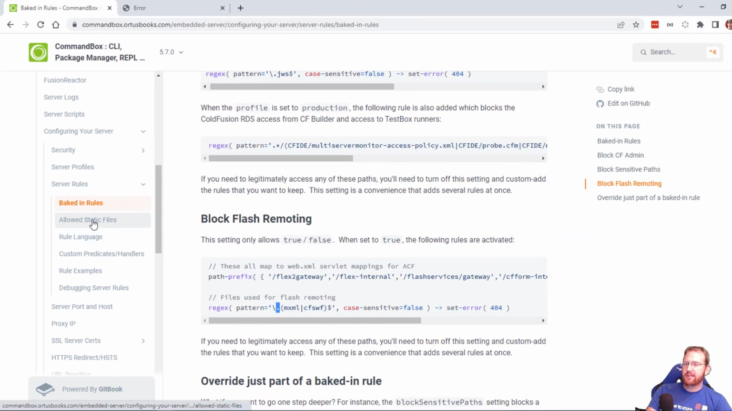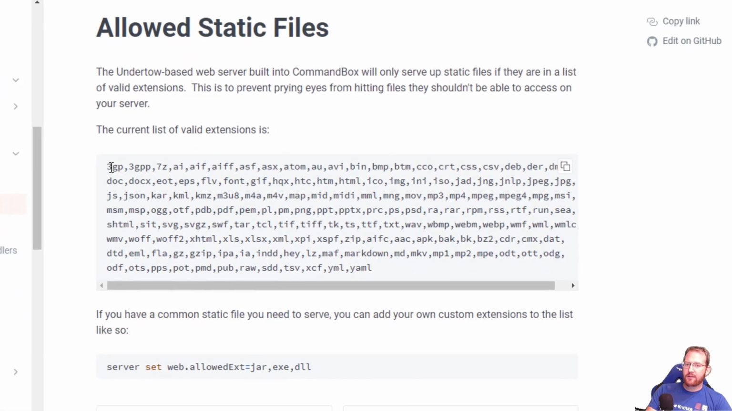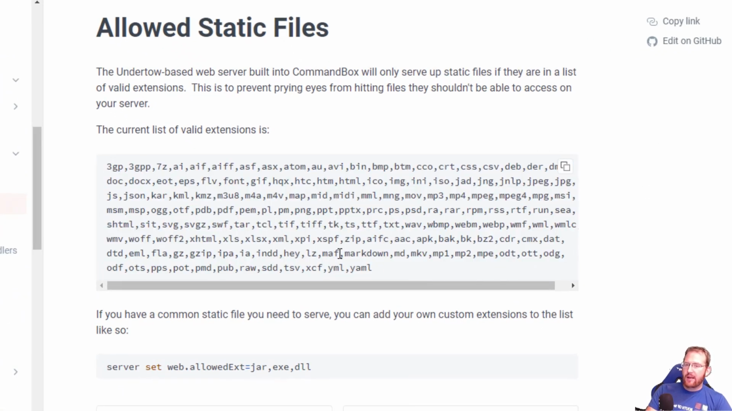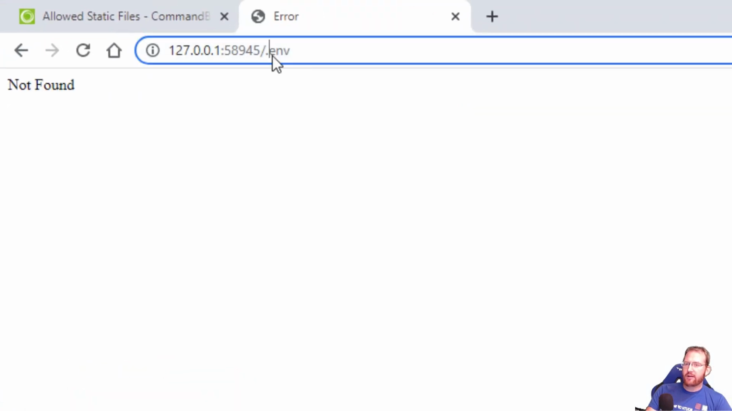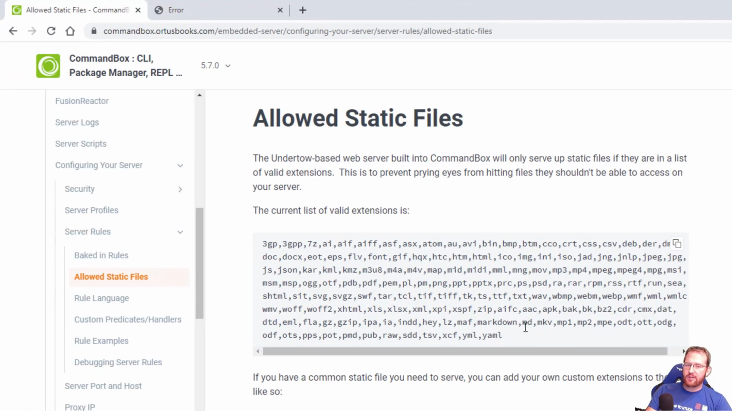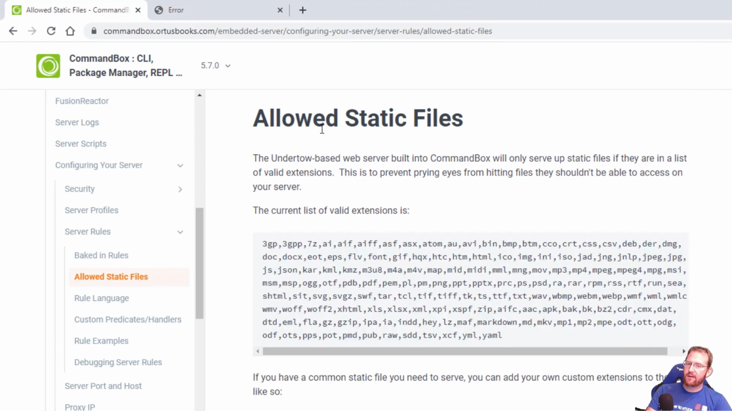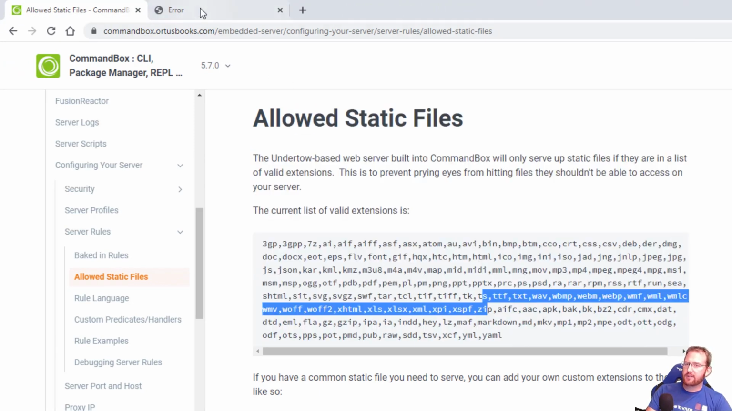It's actually because CommandBox has an allowed whitelist of static files that you're allowed to view directly. And a file starting with just a dot looks like it's just an env extension, and there is no valid env extension. So CommandBox is actually blocking our env file because of this setting here, not because of the period.